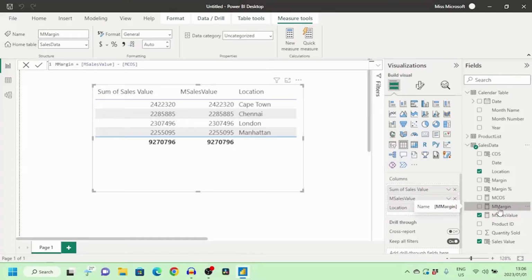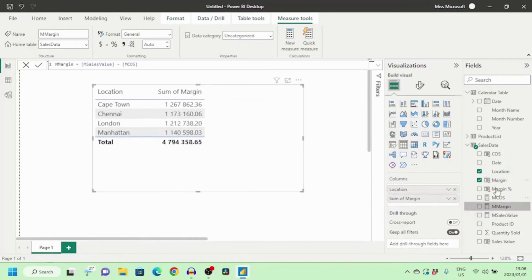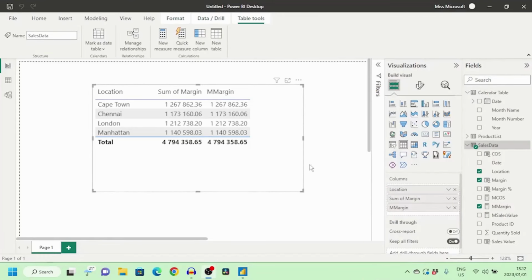Let's compare our margin measure to the one in our calculated column. Let's remove the sales value fields here by Xing them out, and let's drag our margin and M margin, and they're the same. Next, let's calculate our margin percentage.